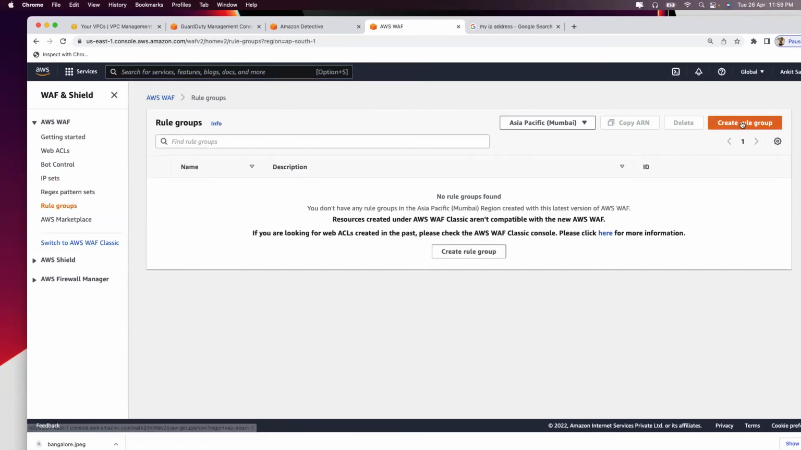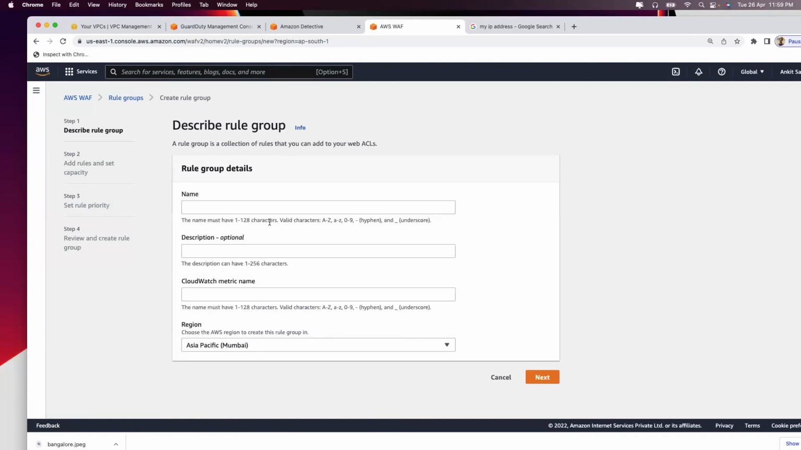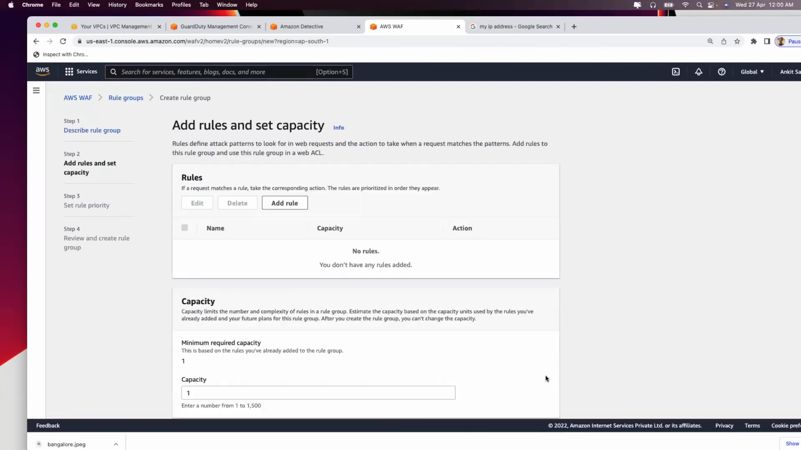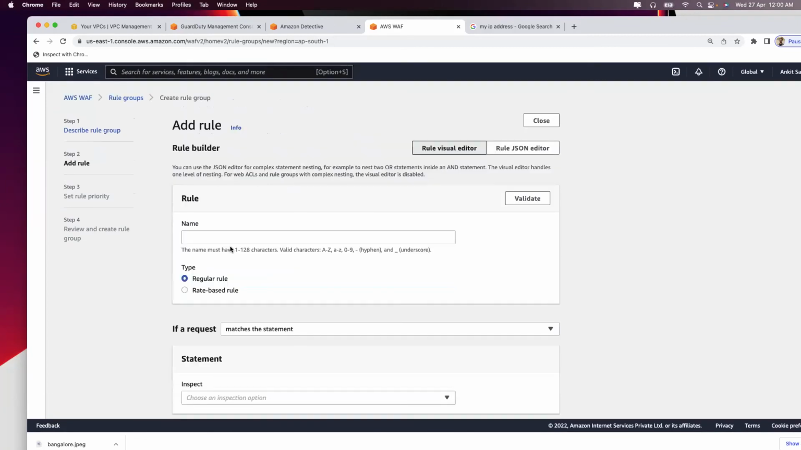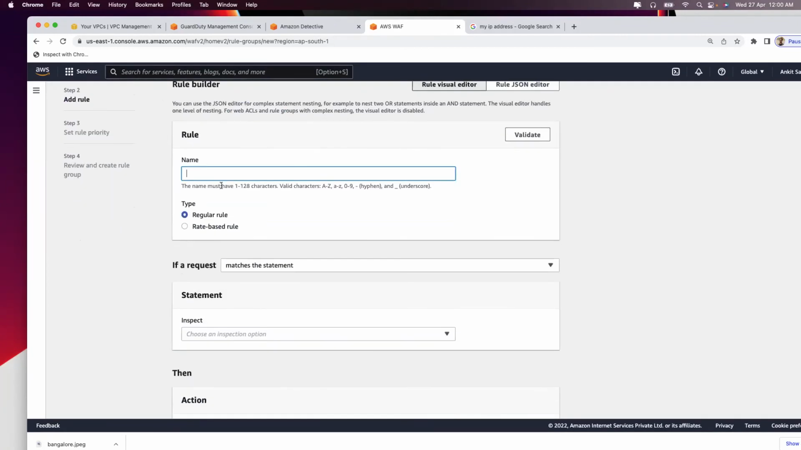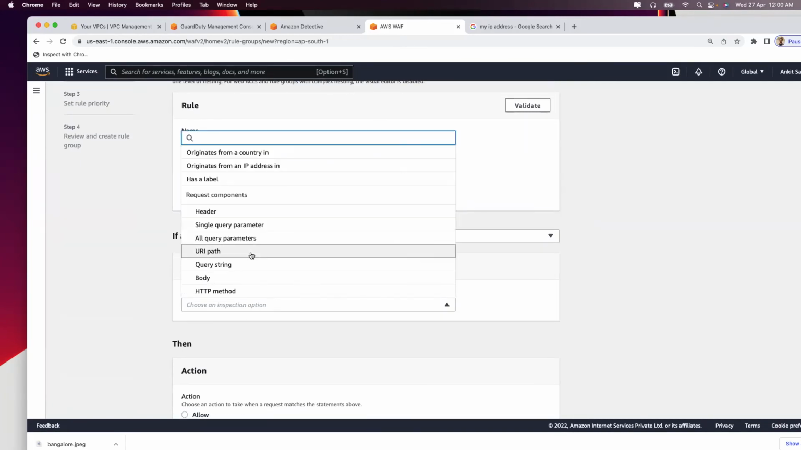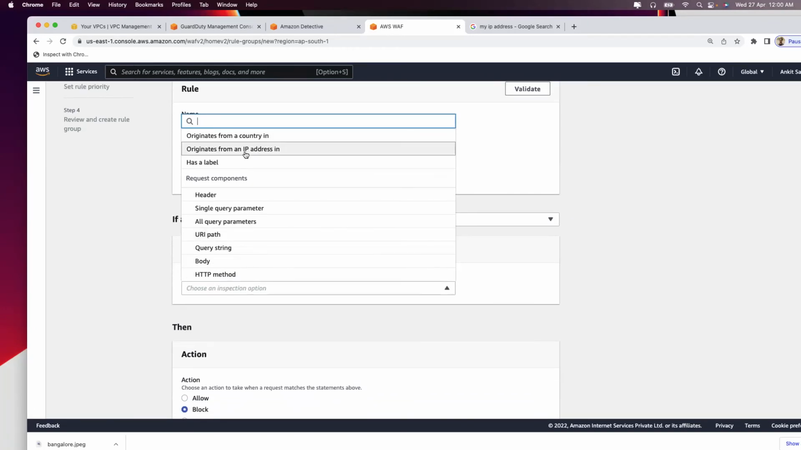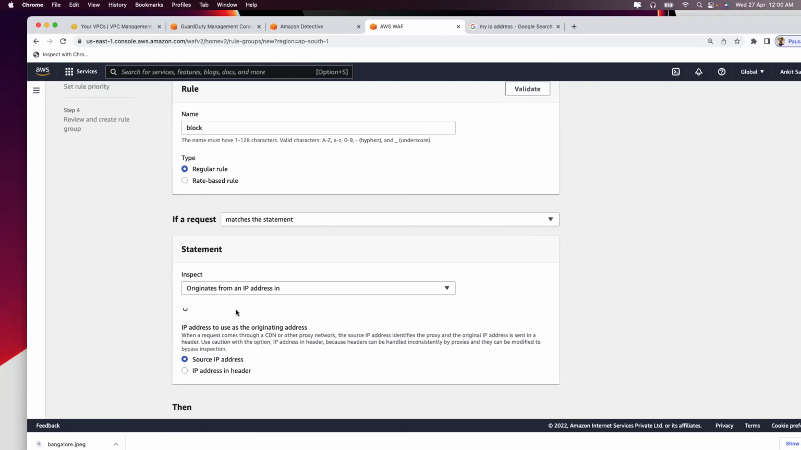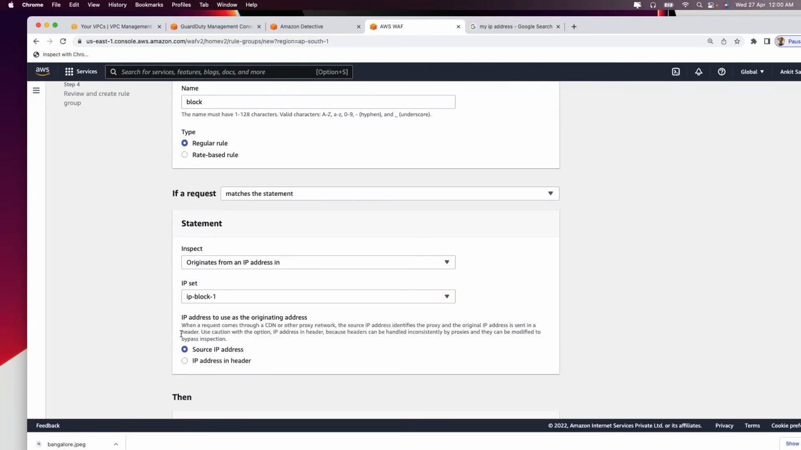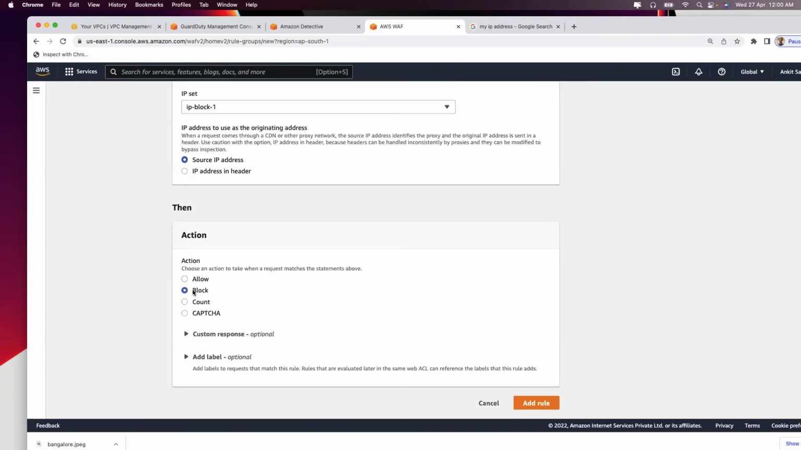Next up, you just have to go and create something known as a rule group. For instance, let's call it block IP, with whatever metrics you have inside the region. Then you can go and add a rule. So let's call it block. And if it matches the inspection, whatever it is, so let's say if it originates from a country in, or has a label, or originates from the IP in whatever IP set we have. If this happens, in that case, you have to block it.